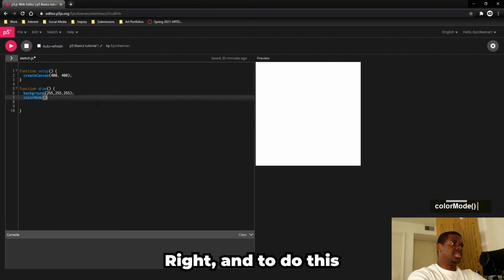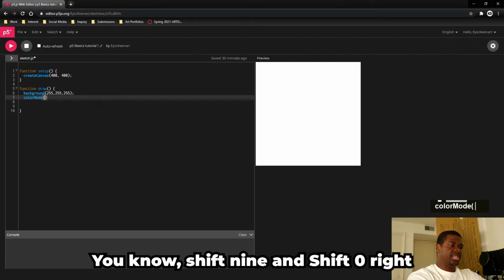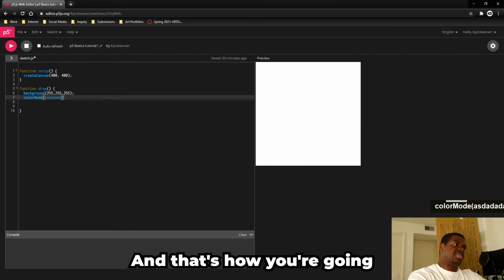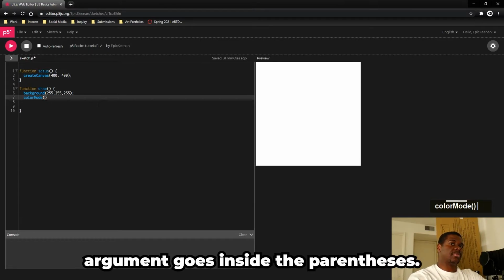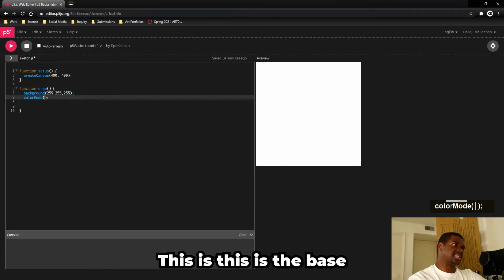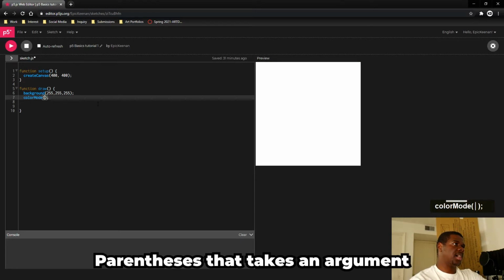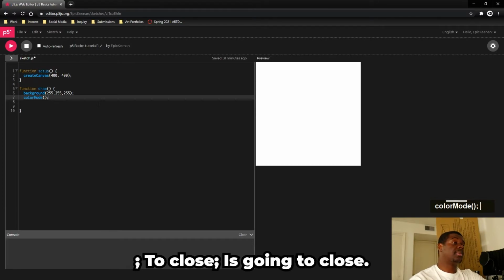right? To do this, I typed colorMode as I would on a keyboard, and I hit Shift 9 and Shift 0, and that gave me the parentheses. That's how you're going to do a function and then give it an argument. The argument goes inside the parentheses, and you close it off with a semicolon. This is the base of everything: a function, parentheses that take an argument, and then a semicolon to close.